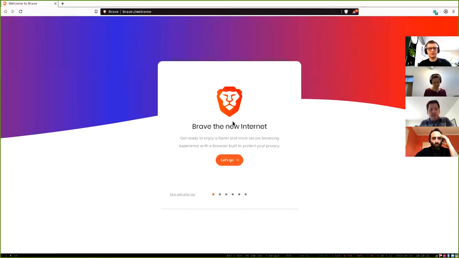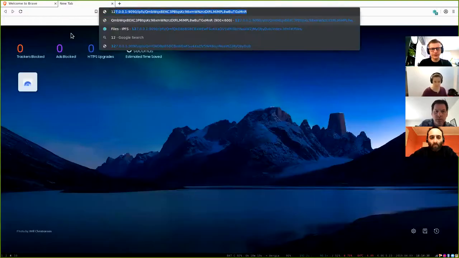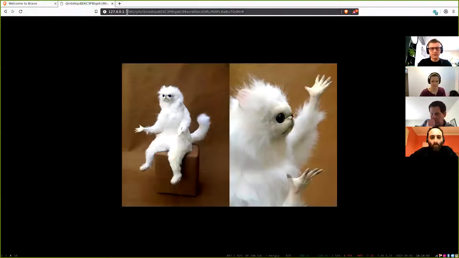But I think I will be able to give you a quick demo. So I got Brave running on my laptop, and you can see there's a JS IPFS node, embedded node running here. And if we open a local gateway, so 9090 is local gateway exposed by the web extension itself. And this is an image that was loaded from that gateway. It loaded without a problem, which is good.